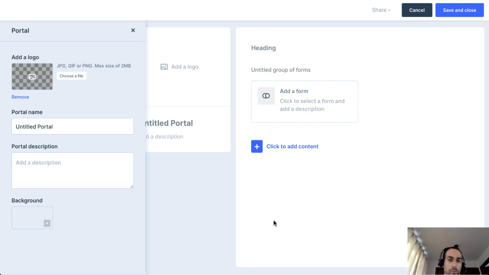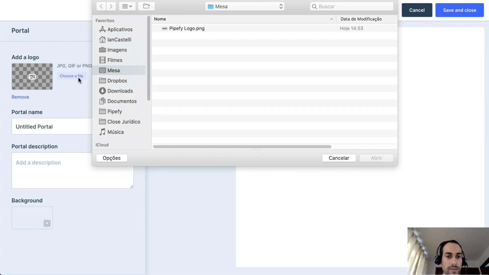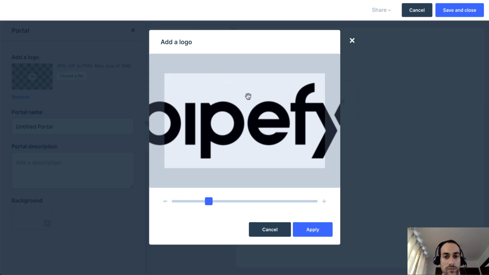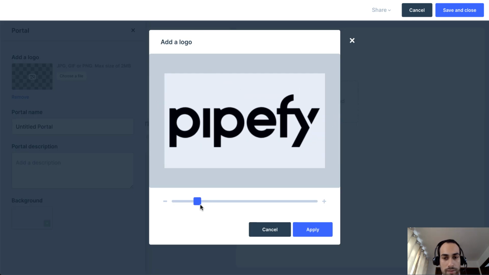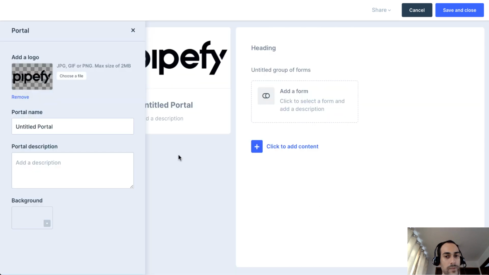So let's create a portal together. Since we choose a briefing campaign example, let's create a portal for the marketing team. Let's choose here the logo. As you can see, this is the customization page of the portal, very similar to the public form customization page. Here we can add the name of this portal. Here we can write the description of the portal.